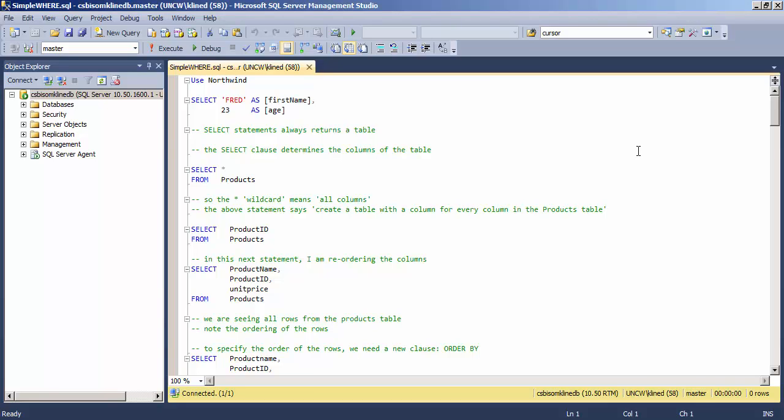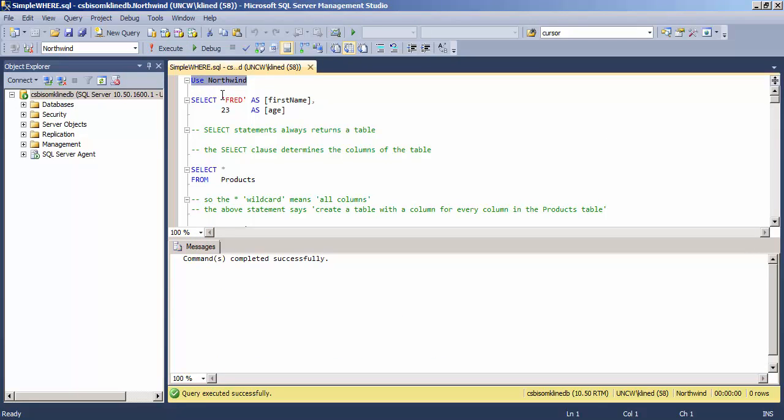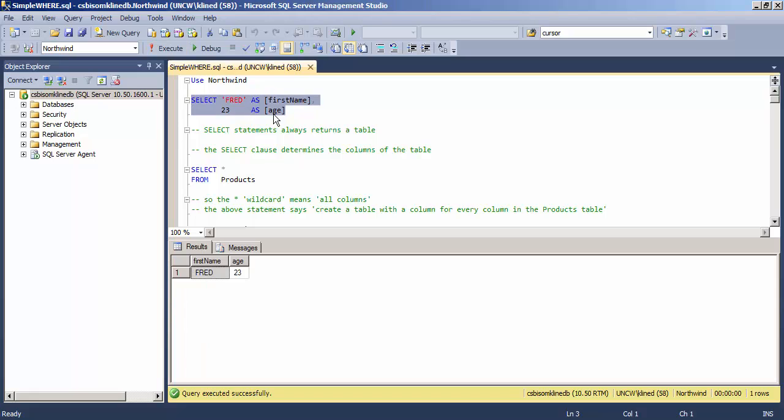In this video, we'll be covering the simple WHERE clause. We'll be using the Northwind database, so I execute USE Northwind to see that I'm in the Northwind database. And just as a reminder, I have a simple select statement with no WHERE clause, and I'm producing data here, but the reminder is that a select statement always returns a table. So in this case, I'm returning a one row, two column table.